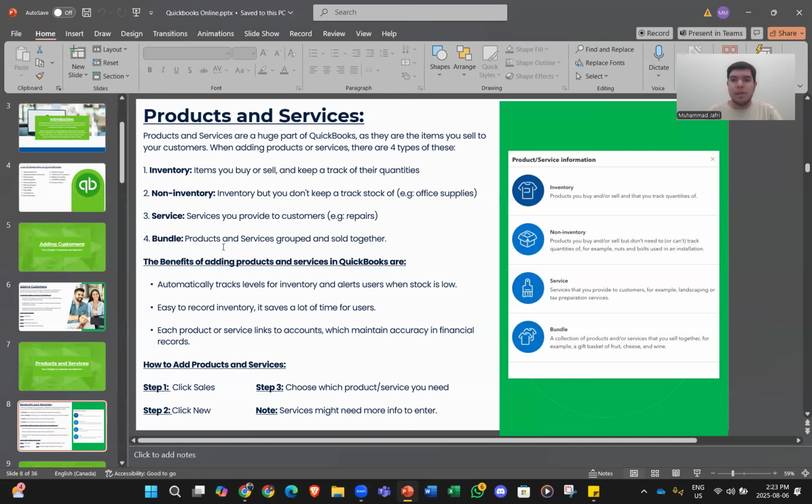So you don't have to continuously grab a piece of paper and just write down each inventory name and the quantity that there is. QuickBooks will record that for you and you can easily maintain access over there as well. And since each product and service is linked to accounts, it maintains the accuracy in financial reporting.